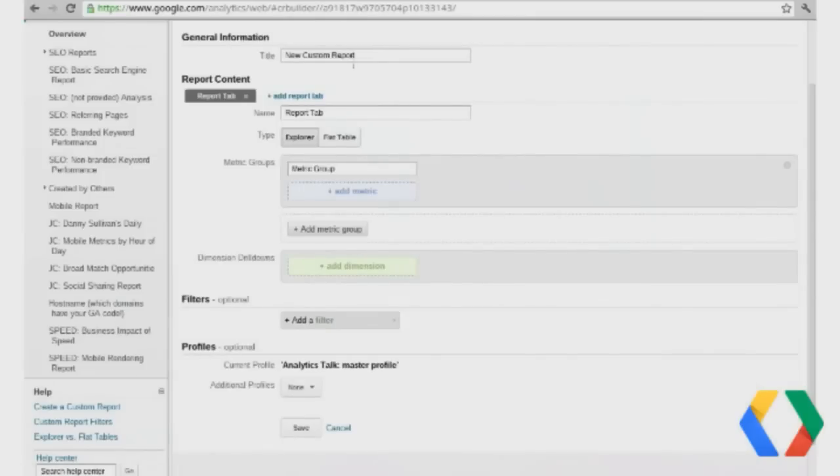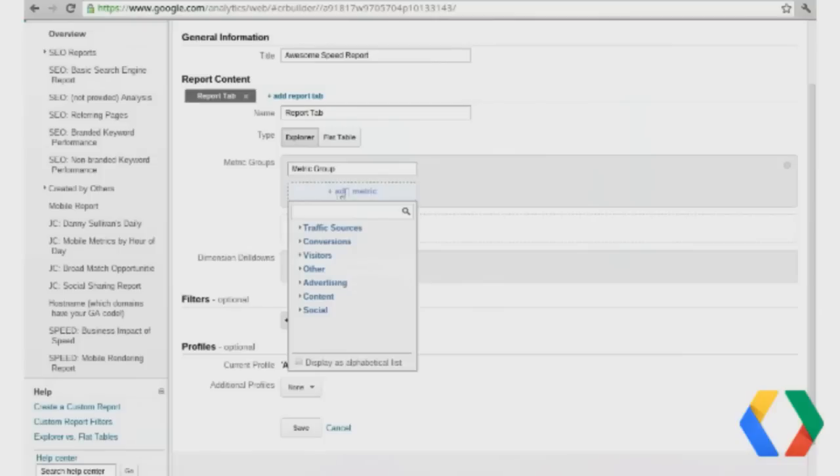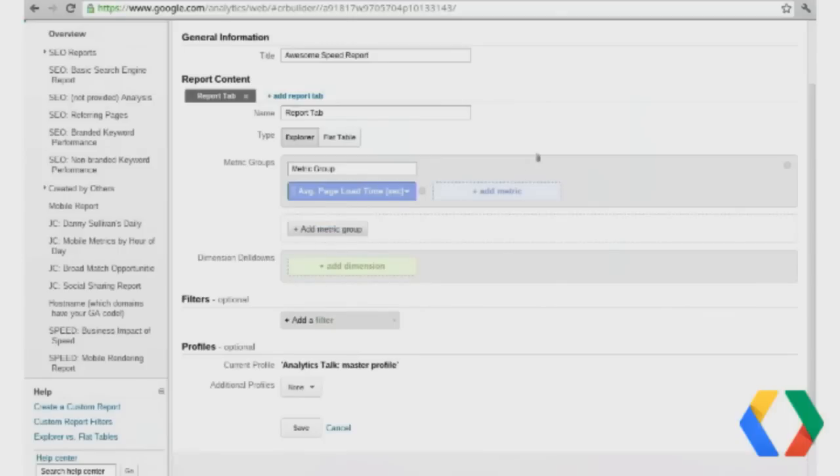I'm going to give my report a name. Maybe it's my awesome speed report. And within my report, I have two types of information. I have metrics and I have dimensions. And metrics are just numbers, right? So when we were looking at some of the reports previously, we were looking at metrics like DNS response time, page rendering time, page load time. And so if you literally start to type in here, if I type page load time, that metric's going to pop up, right? So I can put that into my report. And so we have all of those great speed metrics we talked about.